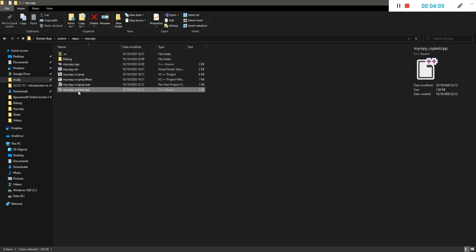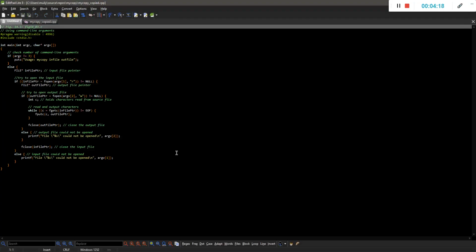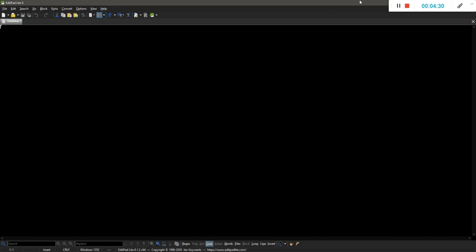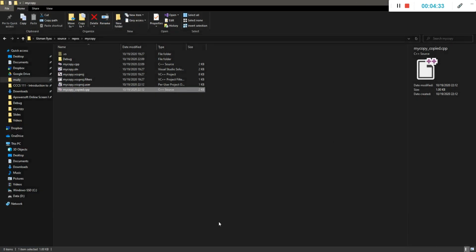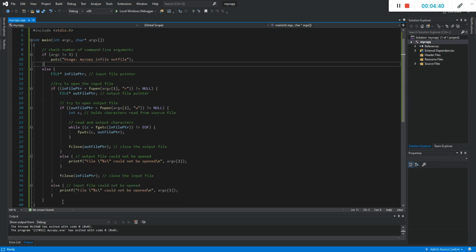And over here, now you can see in this directory, there's a new file, mycopy_copied.cpp, that has just been created. And I can even open it with a text editor. I'm going to use EditPad. And there you go. It's the source code that we are compiling right now. Other than that, this doesn't require any other explanation. It's exactly as advertised in the theory part.